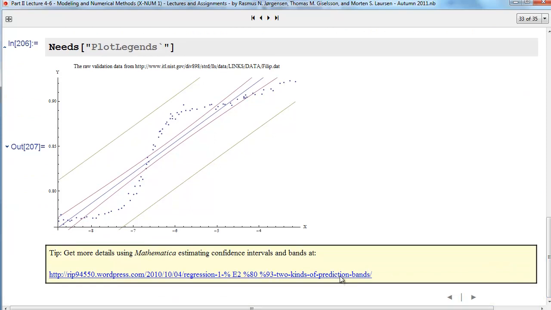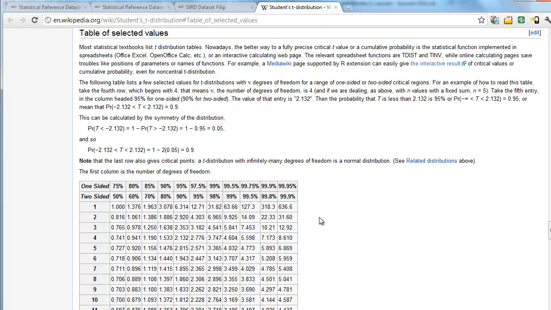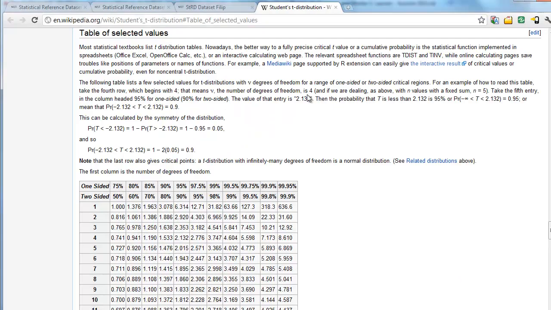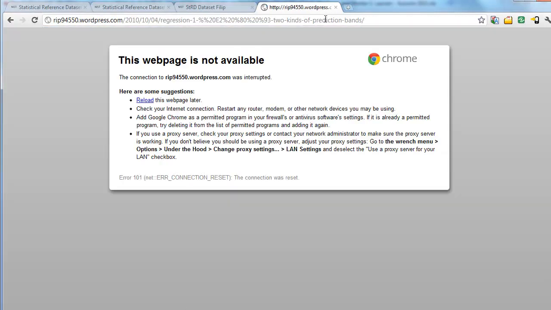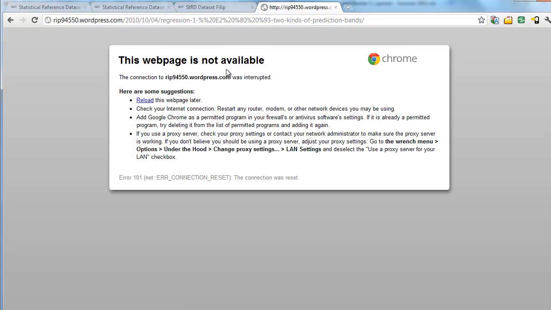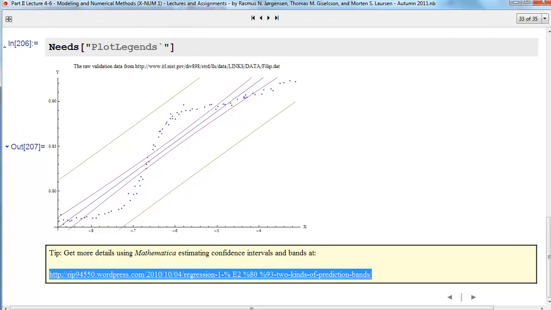If you want more information, there is a nice one telling you how to do it. The idea was when I press this one that it should show us. Did I use HTTP? I have to look into that link, what is wrong. I'll be back with that one.